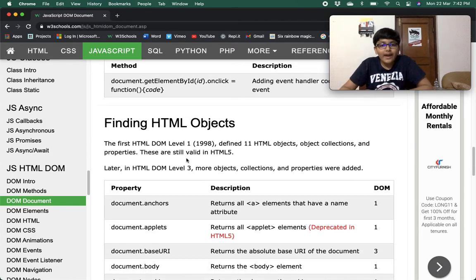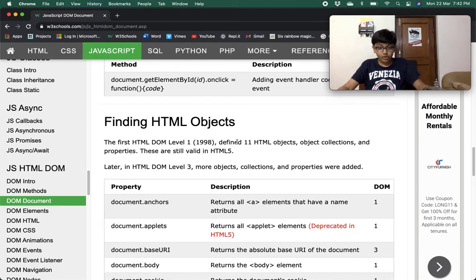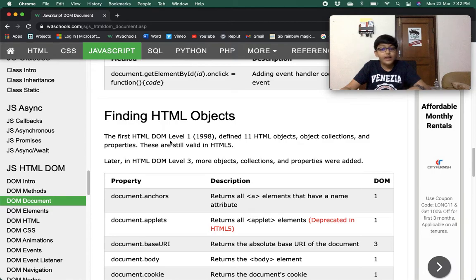Now we are on finding HTML objects. How to find HTML objects? The first HTML DOM level 1, in 1998, defined 11 HTML objects, object collections and properties. These are still valid in HTML5.